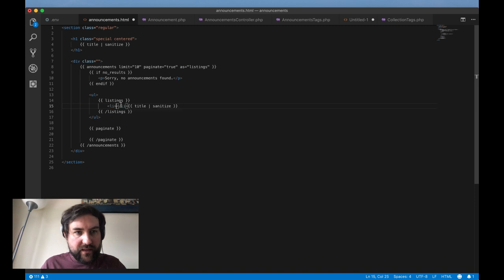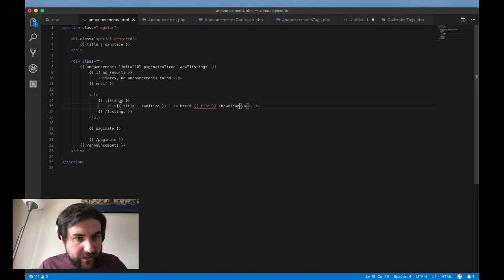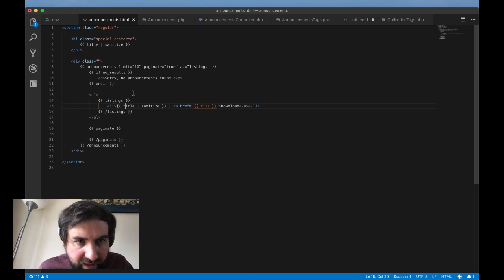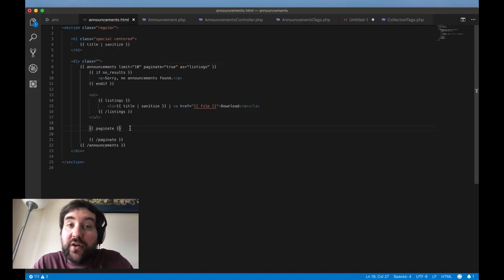sanitize. Let's just go li and cut that out. And we'll go a file and download. And that just replicates what we were doing before. Title, file, sanitize. This probably won't work anyway because we now have it as listings. So what I'm going to do is, okay, let's leave that for the time being. So that is ultimately what I want to try and get it to.